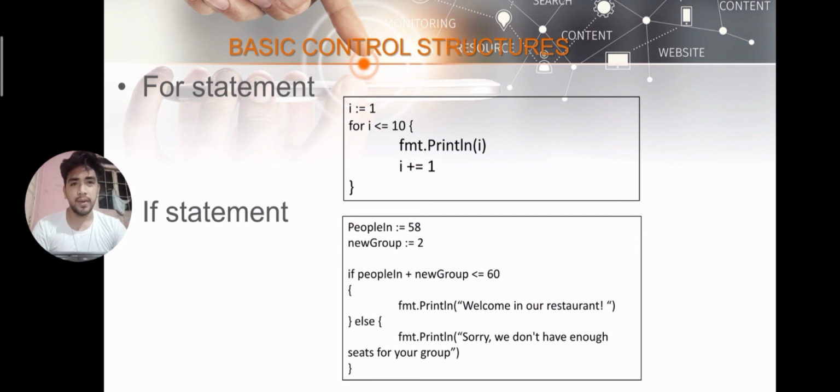See, in the code: people equals 58, new group equals 2. We put if people plus new group is less than or equal to 60, then the statement is fmt.Println welcome to our restaurant, if it is less than or equal to 60. Then in the else, if the condition is false, it prints: I'm sorry, we don't have enough seats for your group.